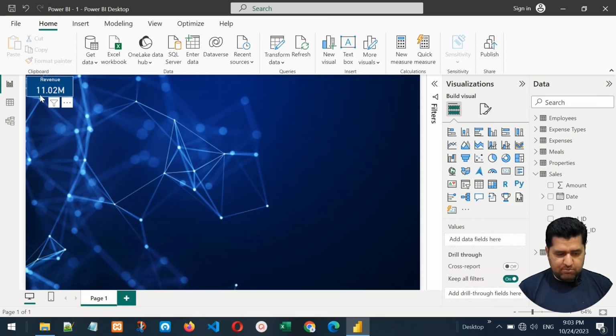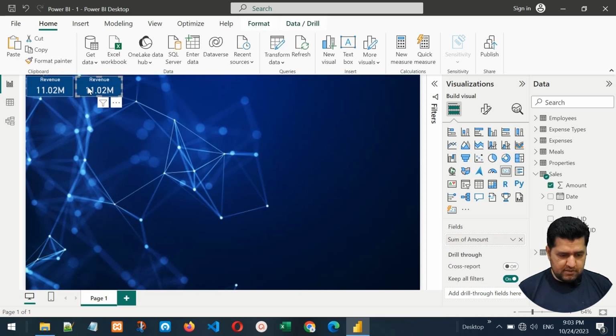So now we have 11.02 million revenue. I want to add another card. If I start adding another card from scratch and start formatting that card, it will take a lot of time. So instead of adding another card, I can click this card, press Control C, and press Control V to paste it here. Let me place this to the right of the revenue card.